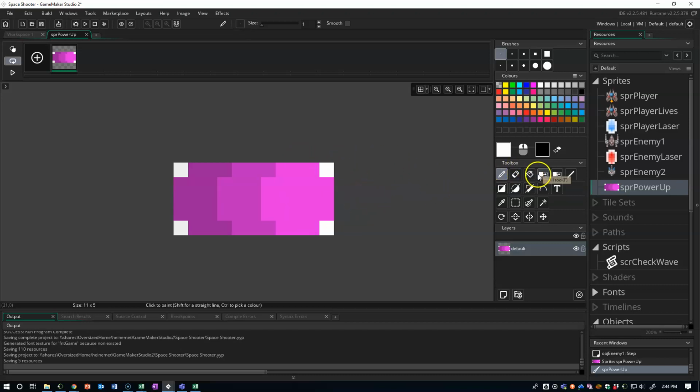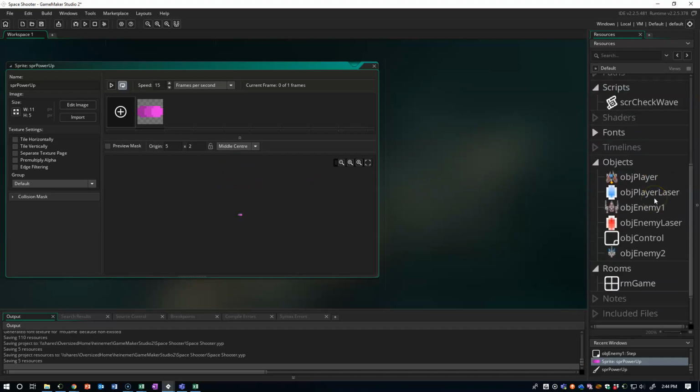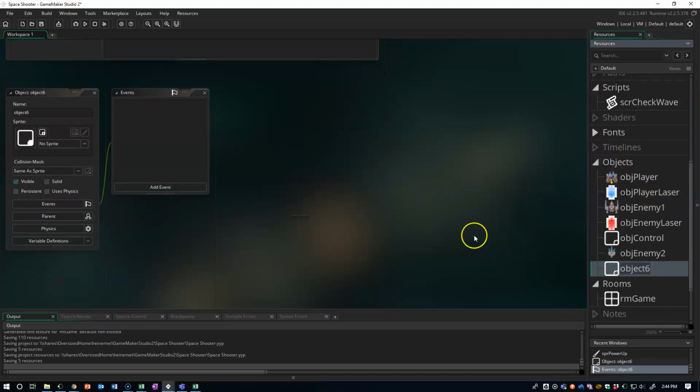in our editor. Now I'm going to remove the corners. I used the color remove tool because it was less clicks, I guess, than the eraser. But it works just the same. You could just erase the 4 corners. That would work too. Exit out of there. We're going to change the origin to middle center, just like pretty much everything else. And we're done with the sprite. Now we can create the object.